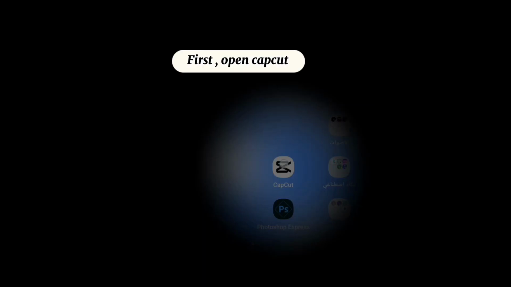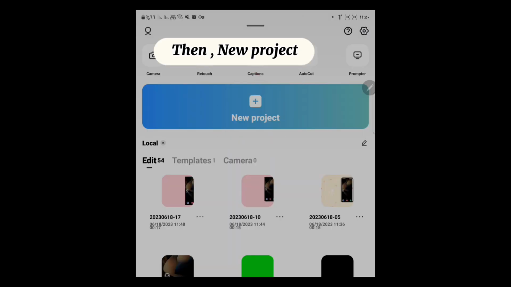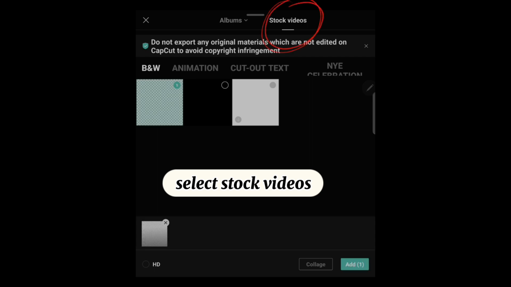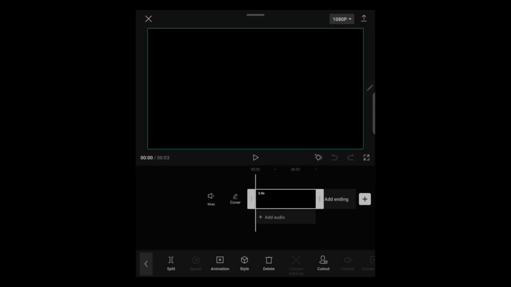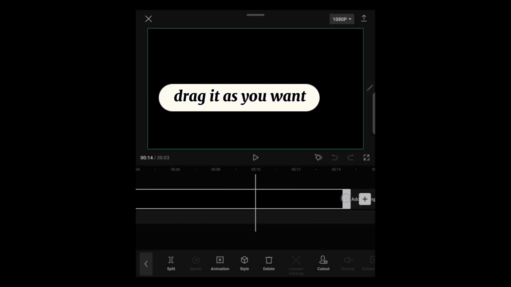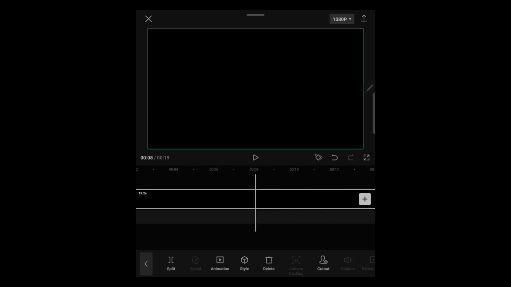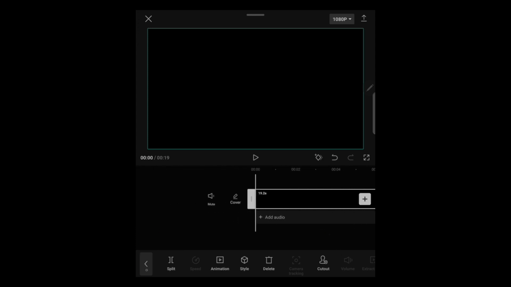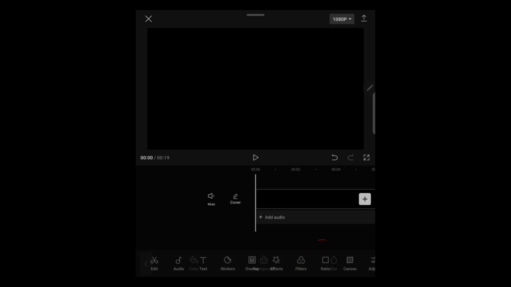First, open CapCut, then New Project. Select Stock Video. Drag it as you want. Select Ratio, then YouTube 16:9.